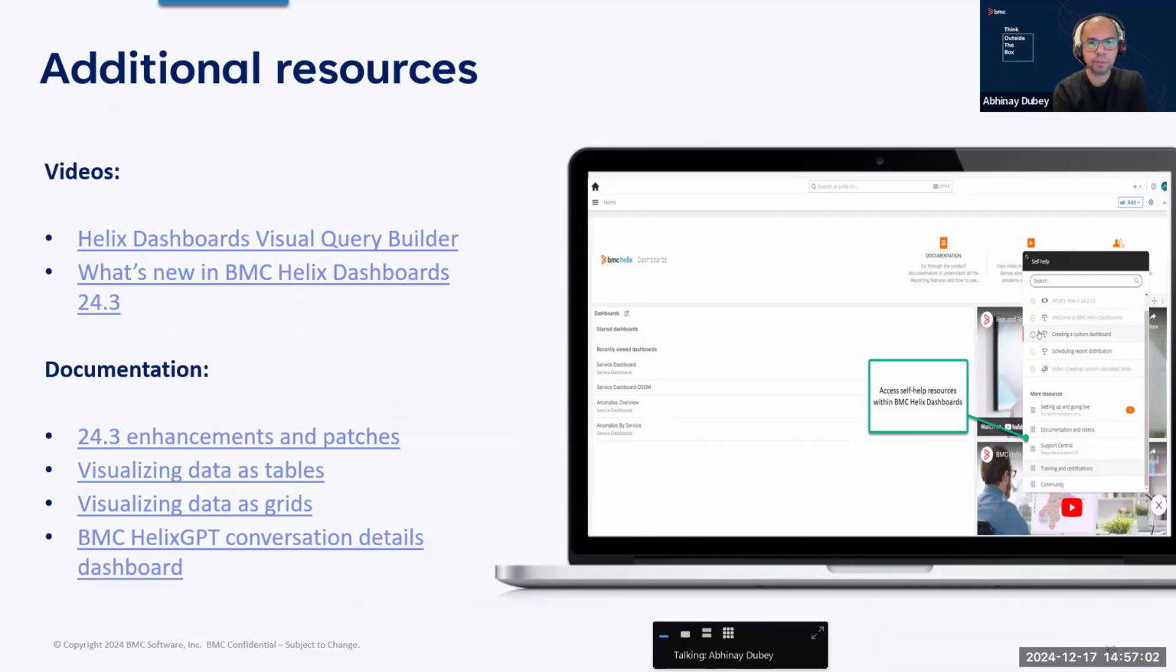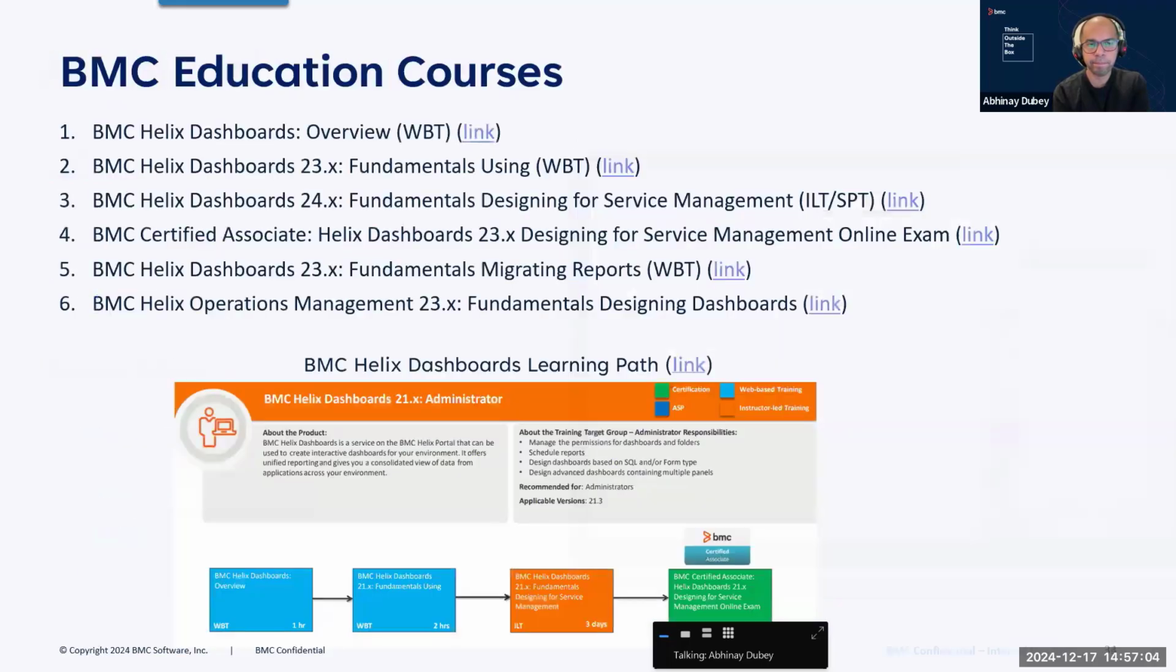Let's move. Education courses. You might have already taken a couple of them, and they start from very fundamental, basic web-based courses all the way up to a certification in Helix Dashboards. So please do take a look. Next one.